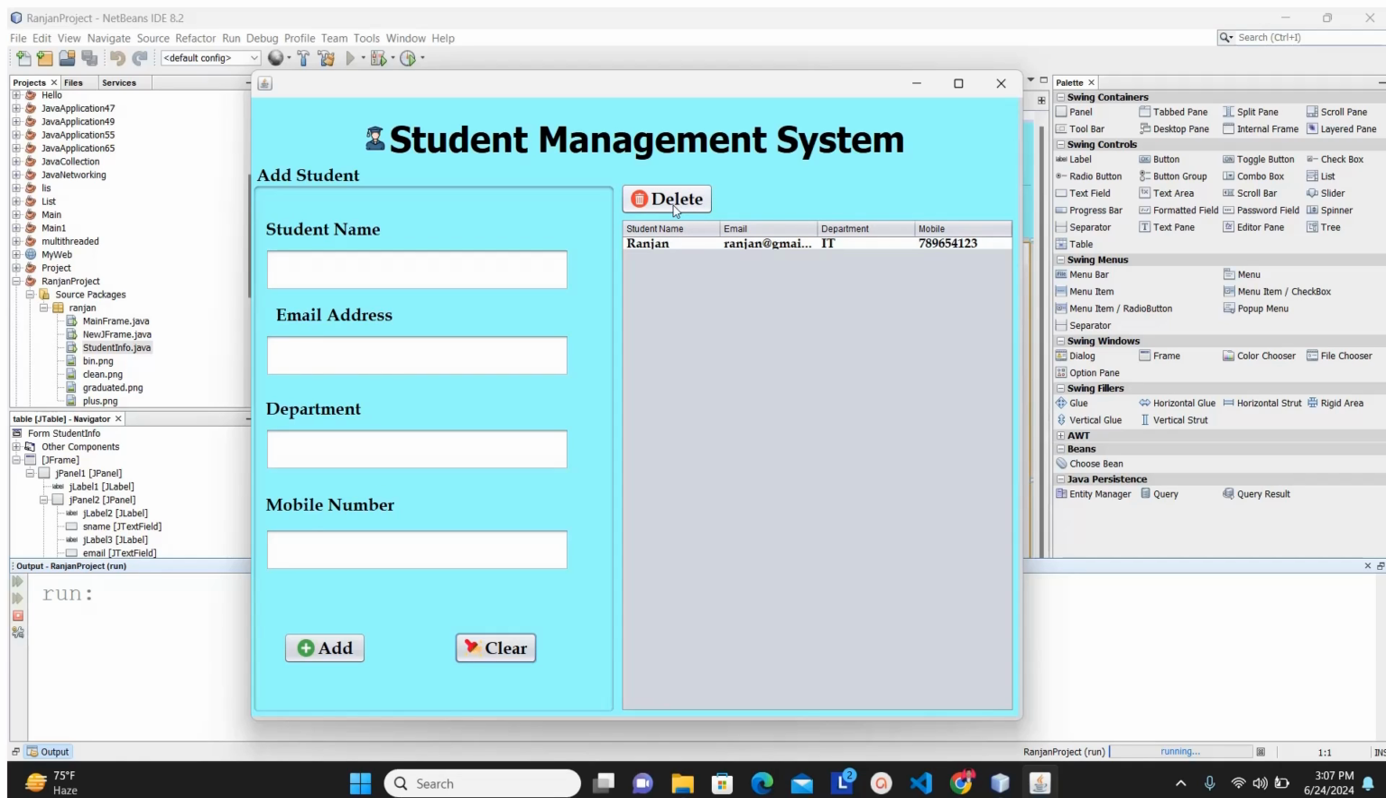What is the use of this delete information? Let's say for example you have more than one information in the table. Let me add some more details. Alex at gmail.com, and then here I'm going to say maths. Mobile number, I'm going to say like this. When I click add, even this information will be added to this table.